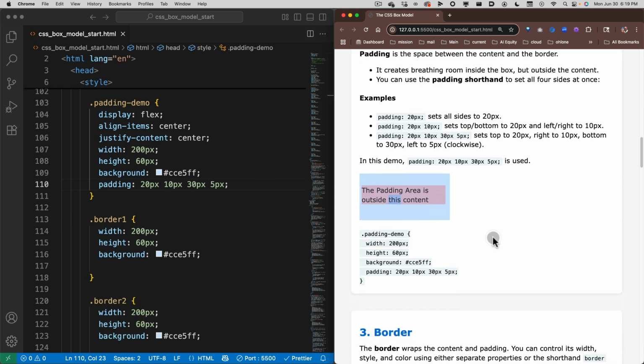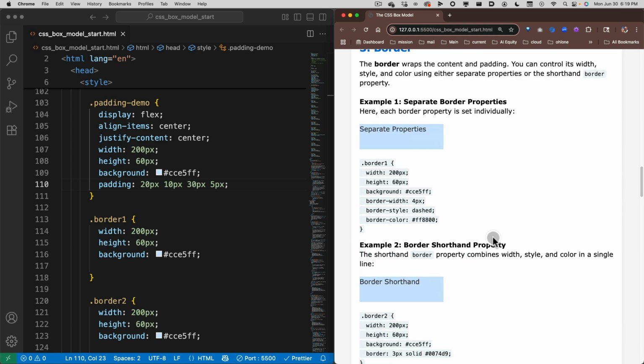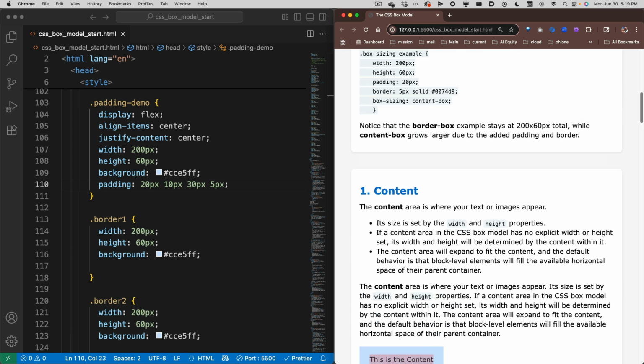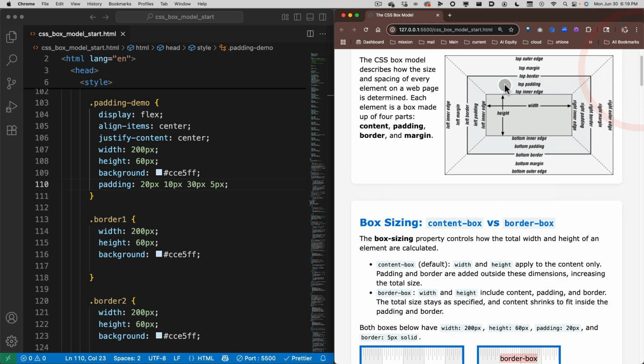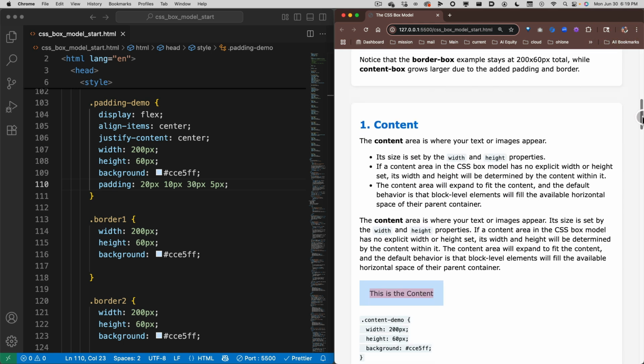The next one out is border. So, again, going back to our illustration, you've got content, padding, and then border. So all these are optional, by the way. You don't have to set padding.